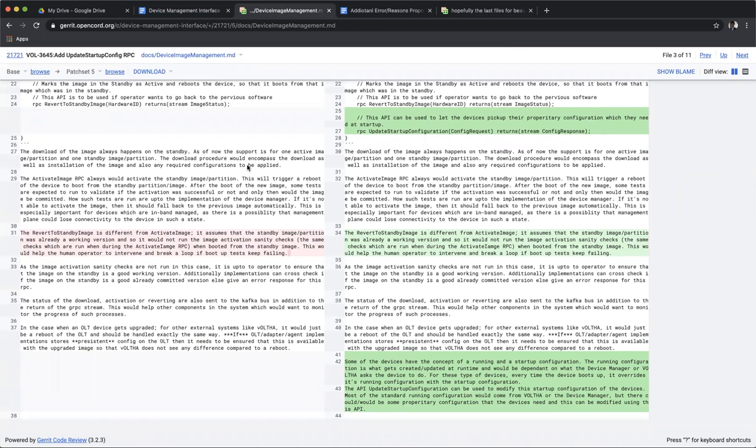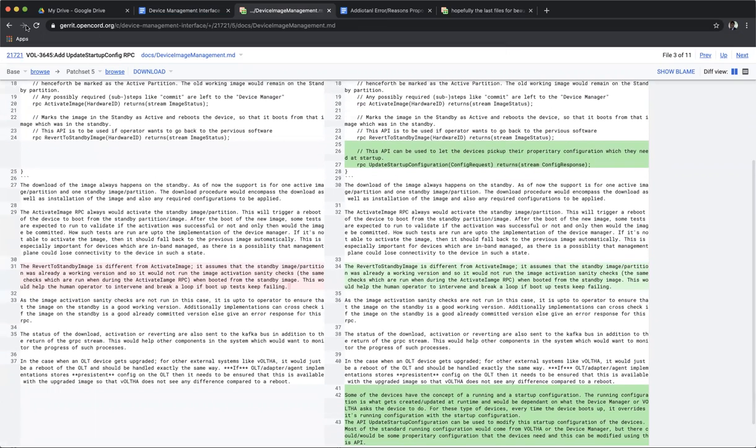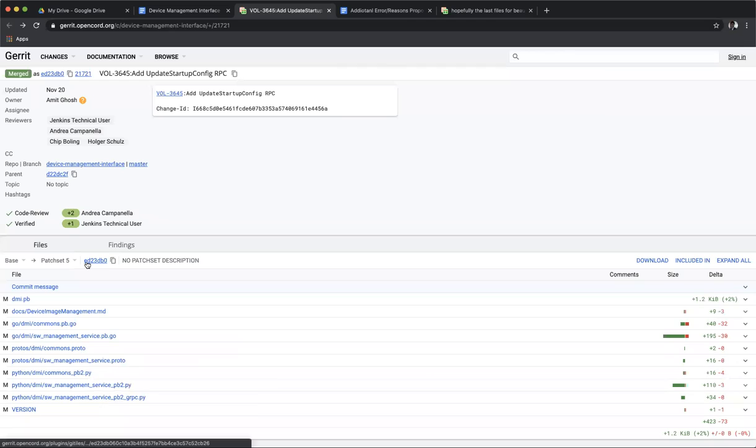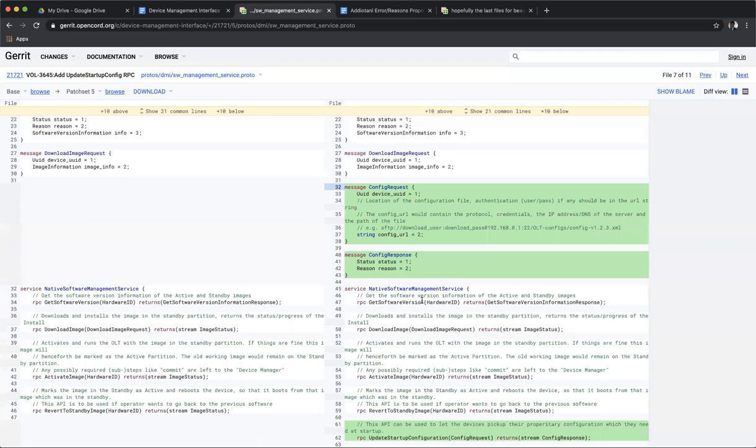Thinking about the use case where we want to retrieve it back: if someone wants to know what startup config is running on a device, how do we do that? Wouldn't that just be passing back the URL that they set? Here's what you told me to download, here's what I downloaded.